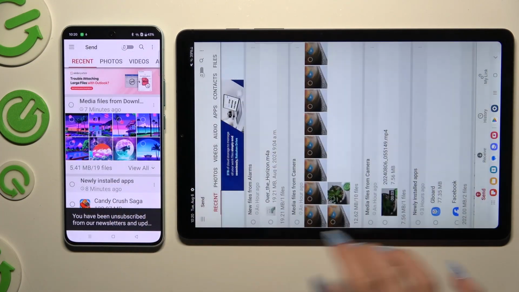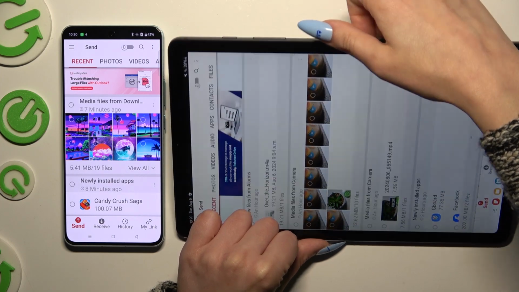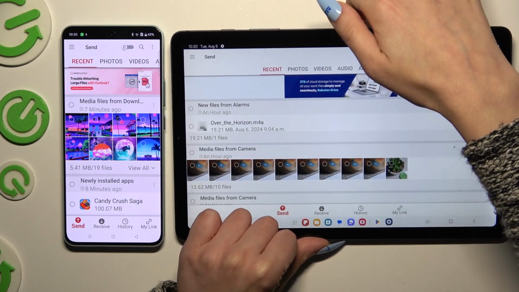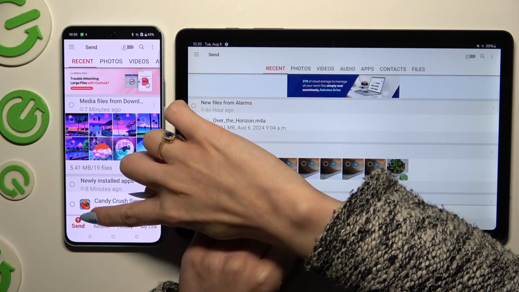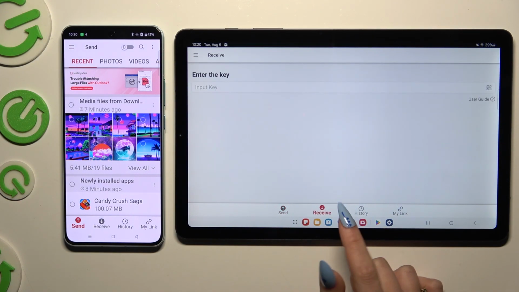Then tap on your device's displays and select Send at the bottom left corner of OnePlus. Then Receive right next to Send at the bottom of Samsung.